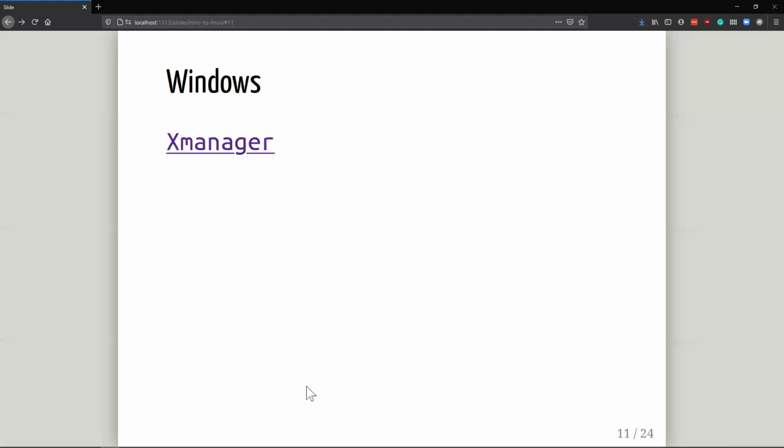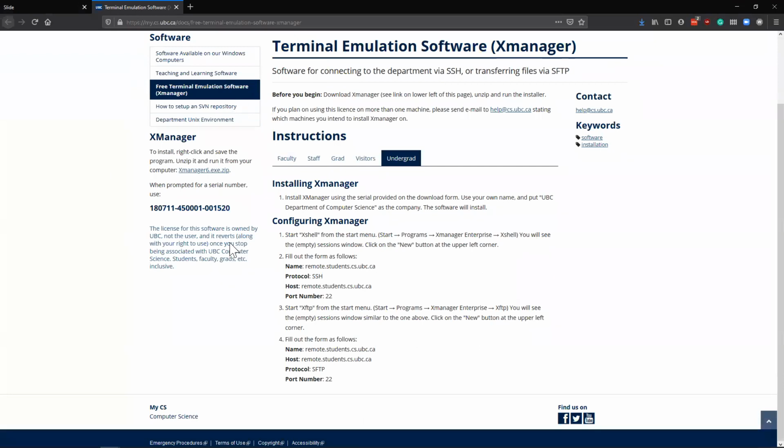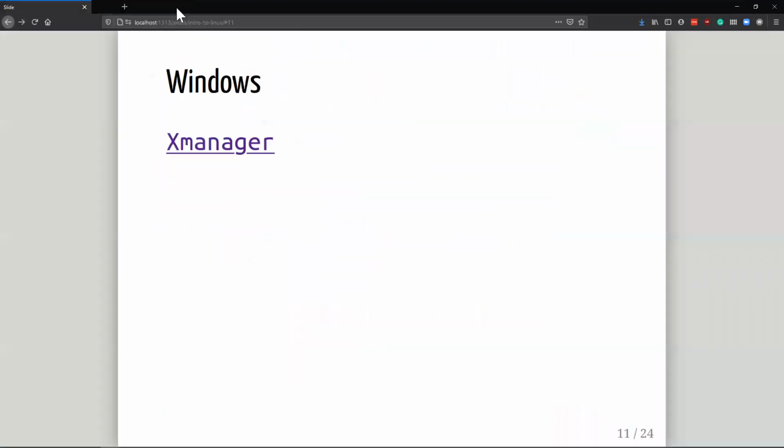If you're running Windows, the department recommends that you download Xmanager. There are a few instructions on how to get it, install it, and configure it. Xmanager includes two things: Xshell, which is an SSH client, and XFTP, which is an SFTP client. By downloading Xmanager, you'd have almost everything you need to connect to a server and transfer files. I'm omitting a few details, and if you face trouble, feel free to post on Piazza and we can help you with that.